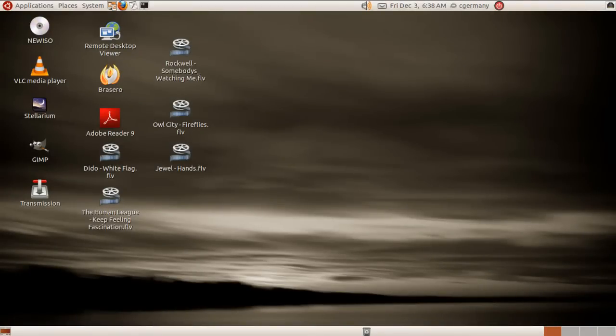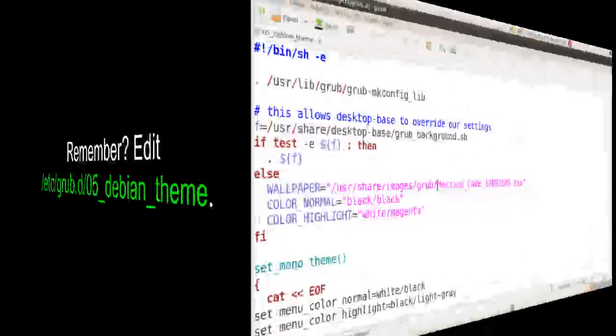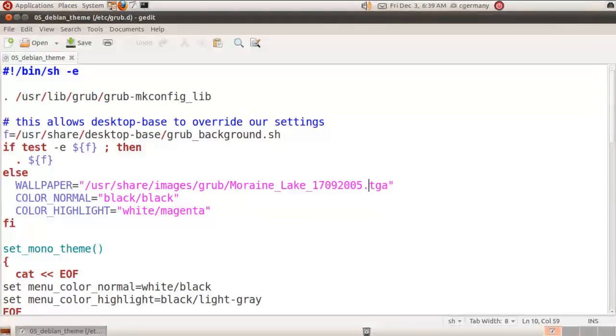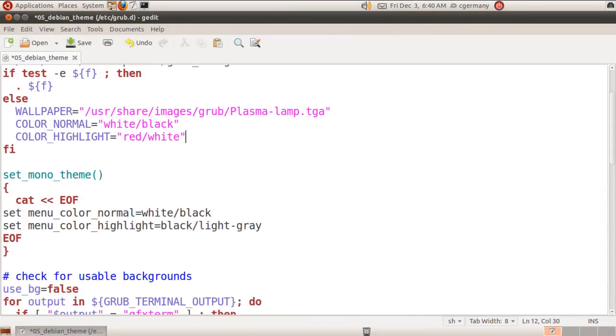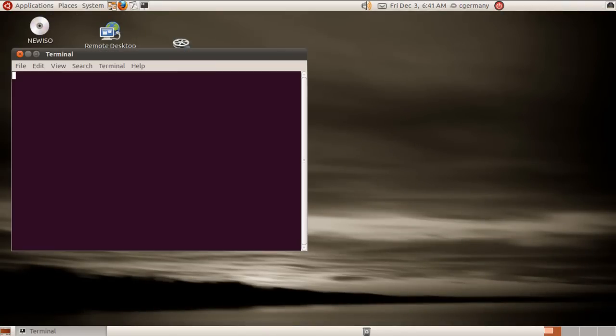Say I want to change my wallpaper again. That looks a little convoluted. I want to replace this file, the current splash image, with another splash image, plasma-lamp.tga. Okay, and then the other thing I want to change is my color scheme. I'm going to do white text on a black background, and then for highlighting, I'm going to do red on white, just to maybe give that theme some contrast. Remember, whenever you update a file, you have to update grub.